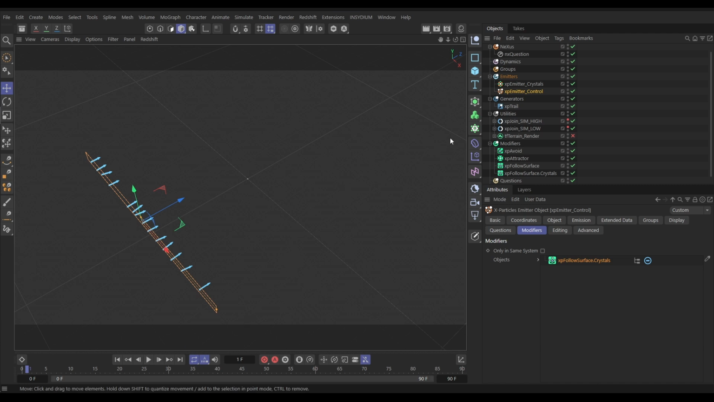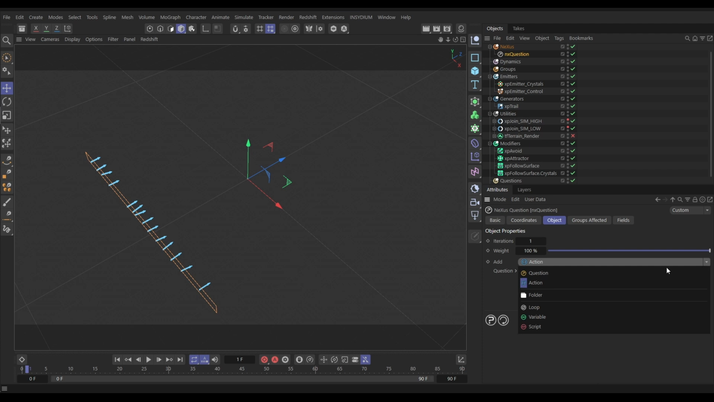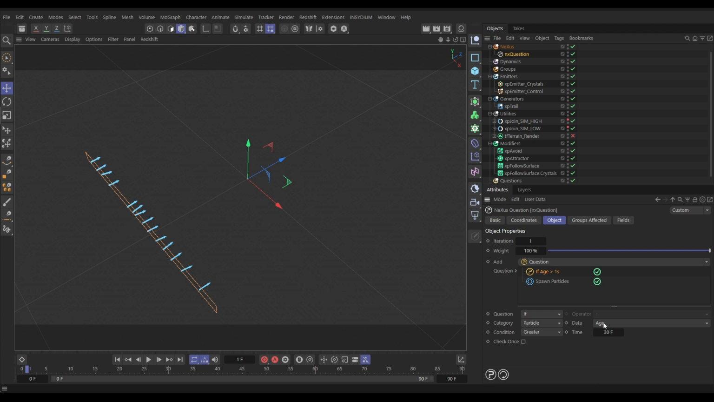So we can do that with another question. Let's go to our NX question. And what we're going to do is hold control to deselect spawn particles. And we're going to add a question. The question is going to be not if the particle age, we're going to ask, has the particle frozen? And to ask that question, being frozen is a type of particle flag. So let's change the data type from age to flags. And then look here, frozen. If the particle is frozen, then do something.